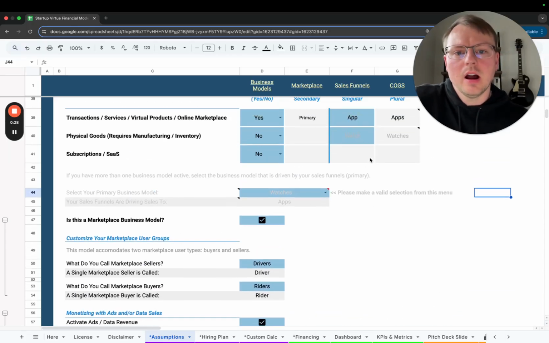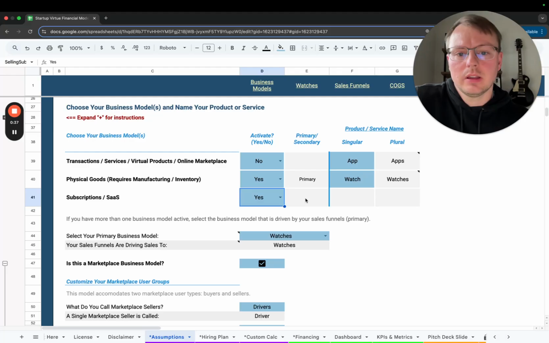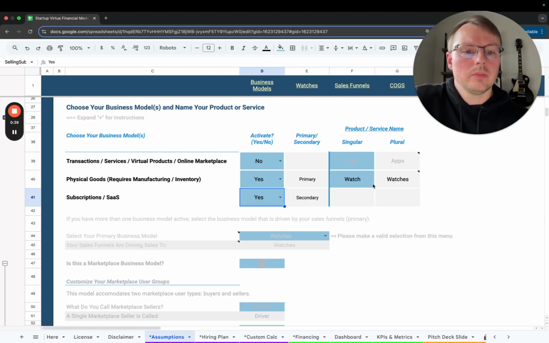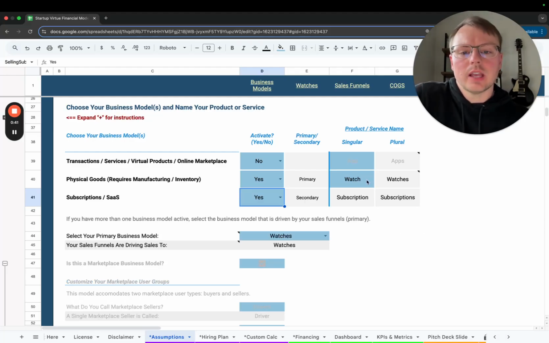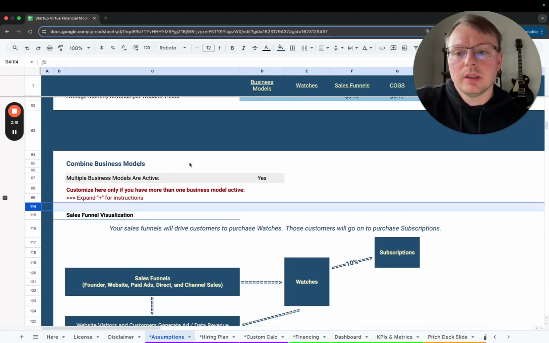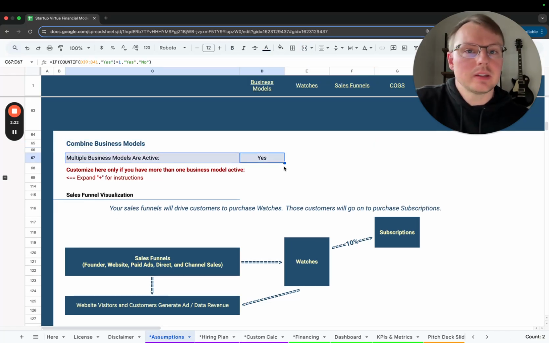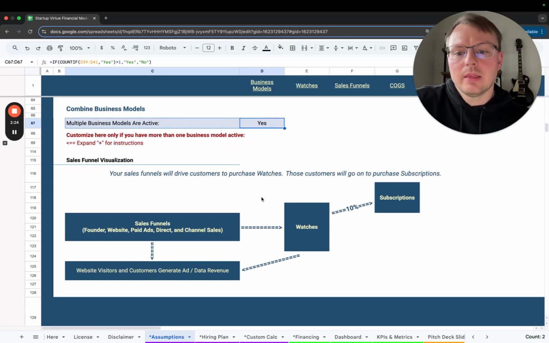Now let's go back up and select a business model with multiple revenue drivers here. So if we select yes to physical manufacturing and yes to subscriptions, we're going to reactivate our IoT example from 4. Now let's go down one section to the combined business model section, and the model will tell you that there are multiple business models active, and you will get this diagram that tells you the flow of your customers.